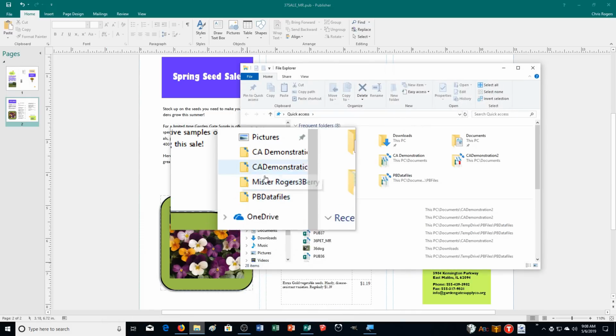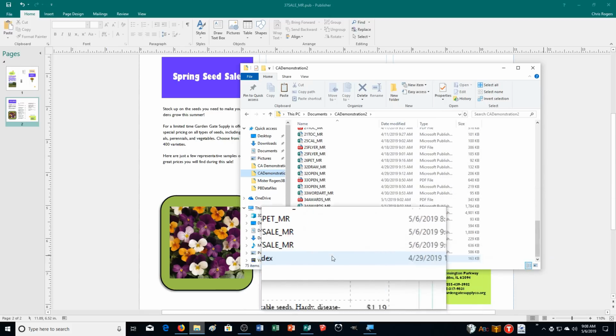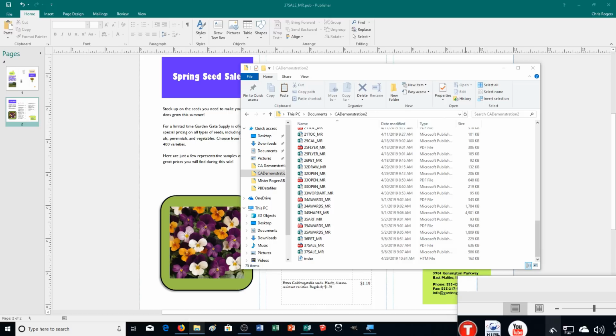So the 2 files you do need to submit, let me show you those very quickly in case you forgot. You're submitting 2 files to me, 37 sale PDF and 37 sale publisher, and that is how you complete Publisher exercise 37.